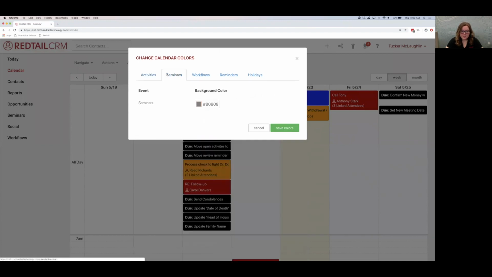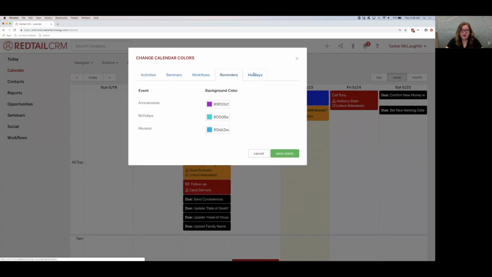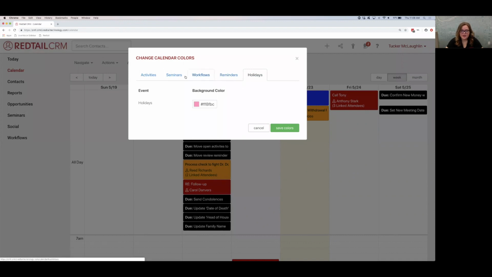Now, seminars, workflows, reminders, and holidays all also have their own color options. So seminars pulls from seminars over here on the left. Whenever you've scheduled an event or planned an event for your office, seminars is going to be over here. You can choose that color.